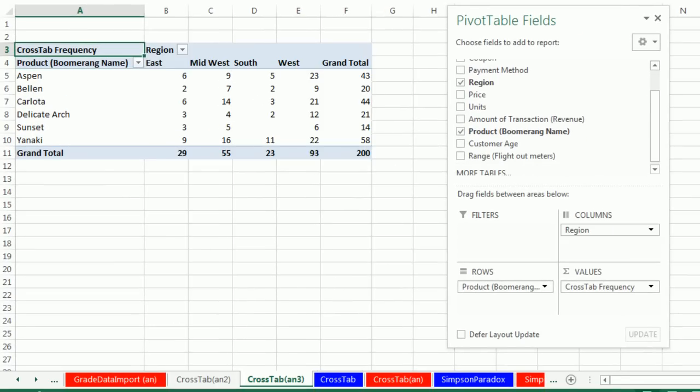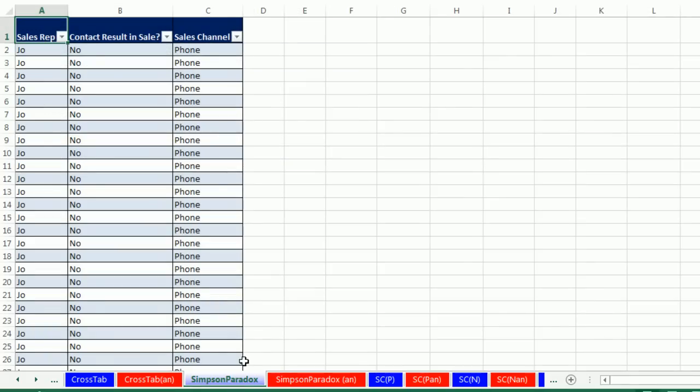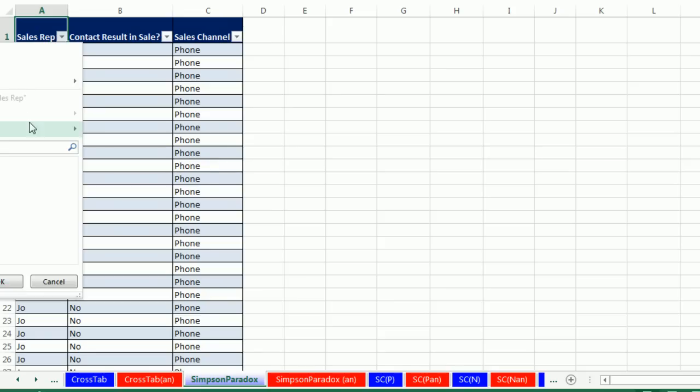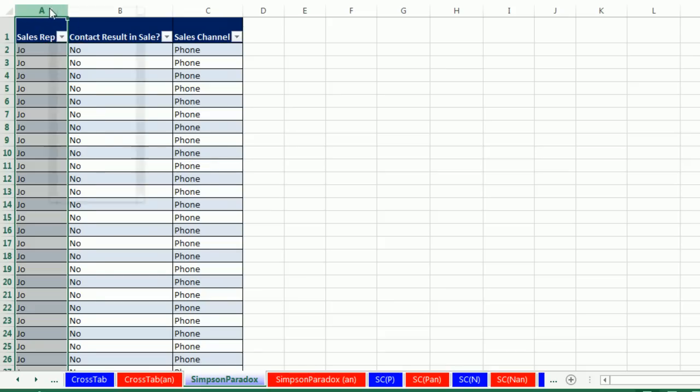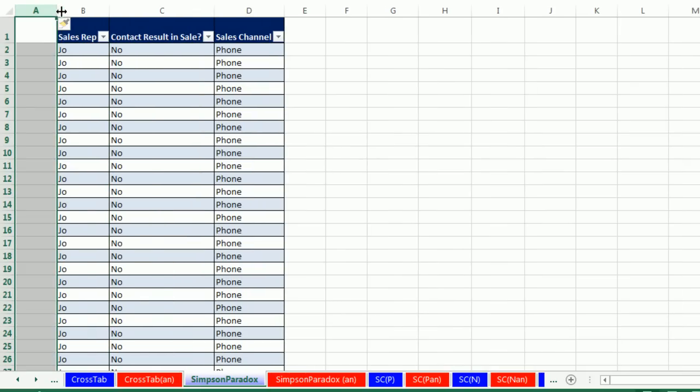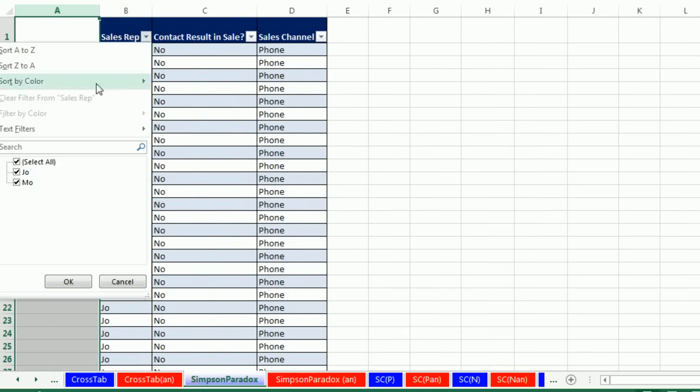Now we want to go over and look at what's called Simpson's paradox. Now here's a data set, and I actually have the filters turned on. Oh, you can't see that. I'm going to right click, insert a column just for a second. The filters are quite polite because they'll always give you a unique list. So there's only 2 sales reps in this particular data set, Joe and Mo.